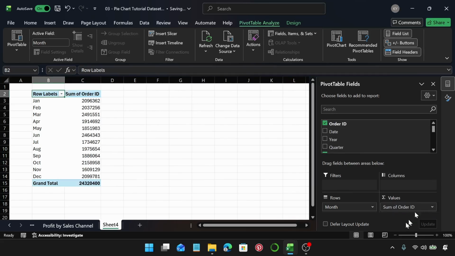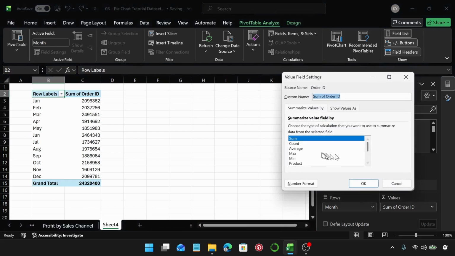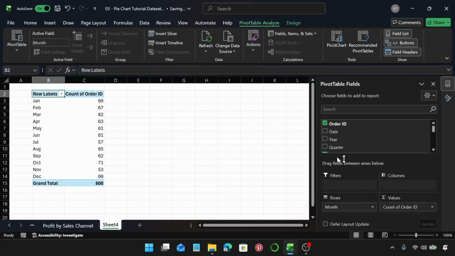We're going to use a count. So I'll grab order ID, and it's showing a sum. Order ID is just like a registration number. It doesn't need to be a sum. So I'm going to select this, and then select value field settings. It's going to be a count, and I'm going to click OK, and it's going to be a count of the number of orders by month.